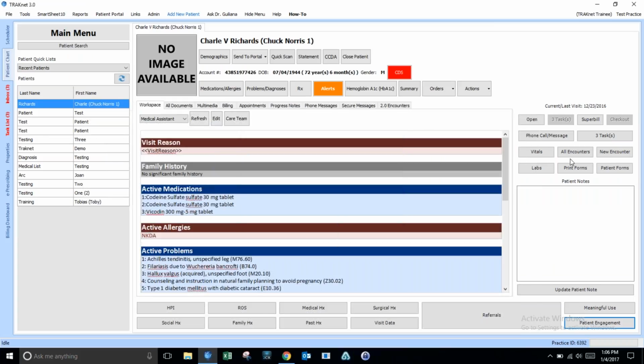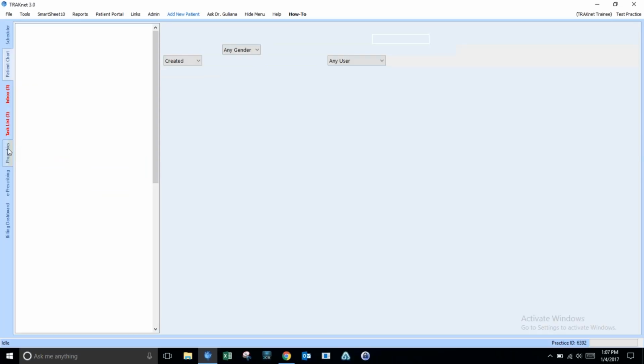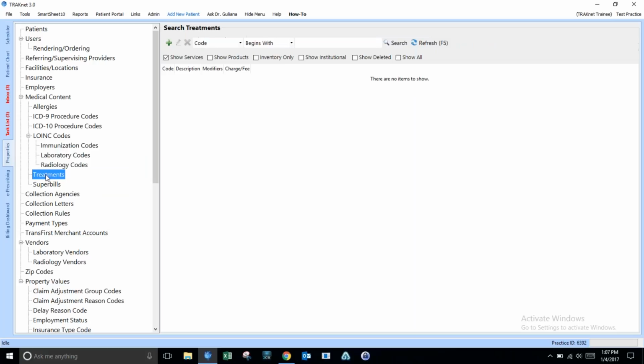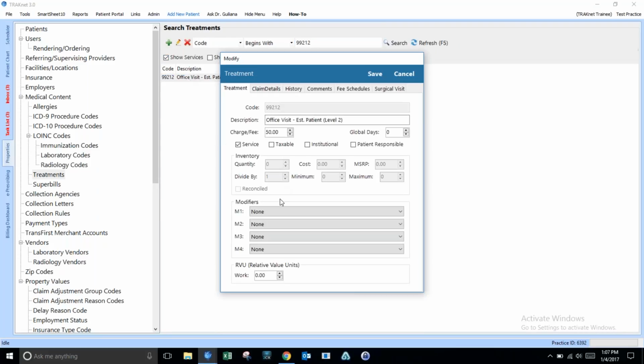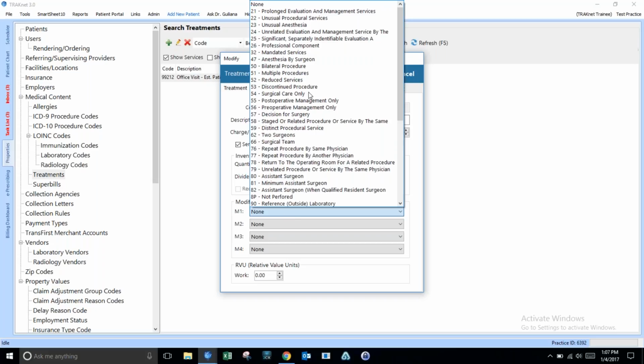How can you add a default modifier to a treatment code? Adding a default modifier to a treatment code is done through Properties, and in Treatments, you would search for your treatment code that you want to add the modifier to, click Modify for the treatment, and then add the modifier.